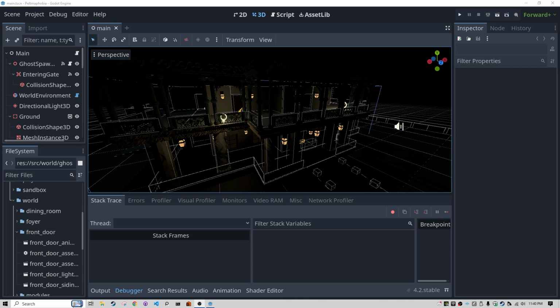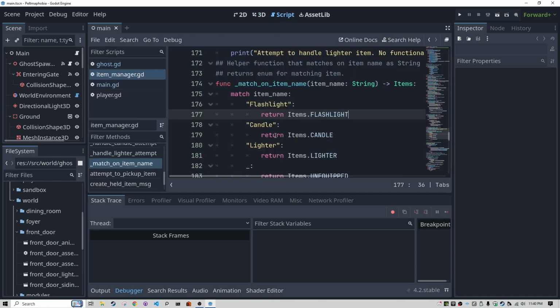All right, so here we are in the beating heart of Keebs and Jeebs, Deputies of the Damned, which is our paranormal ghost hunting, Phasmophobia-inspired game. And I found an example that I'd like to show you all about return types. So let's look at this function here. This function is called match on item name. And to tie it in with last week's episode, we are taking one parameter, which is the item name, and that is of type string.